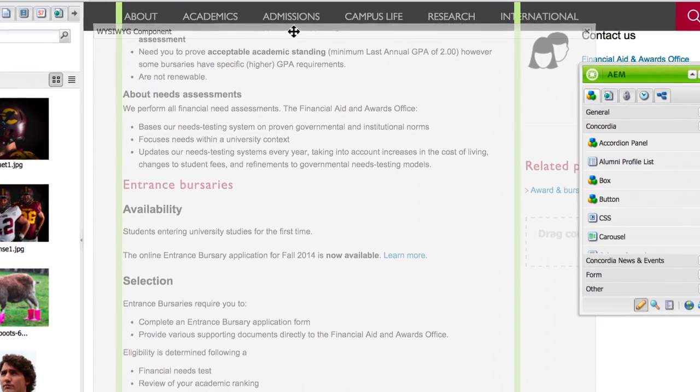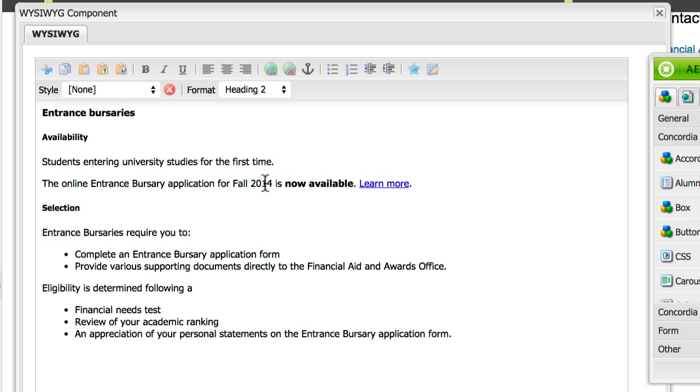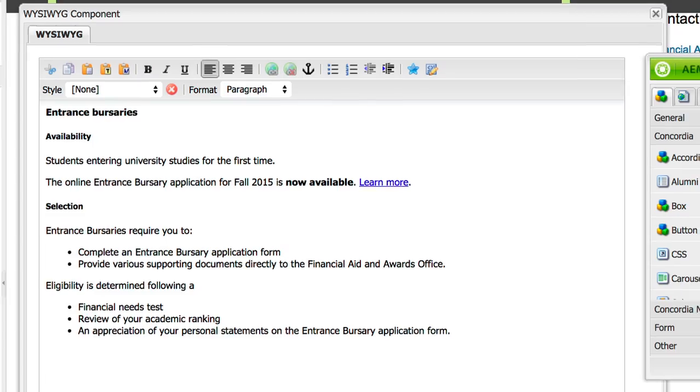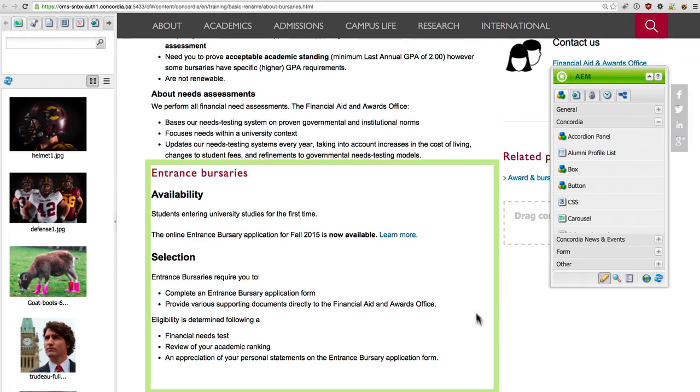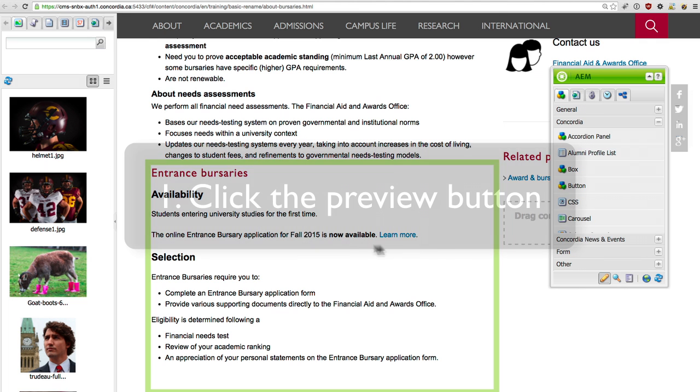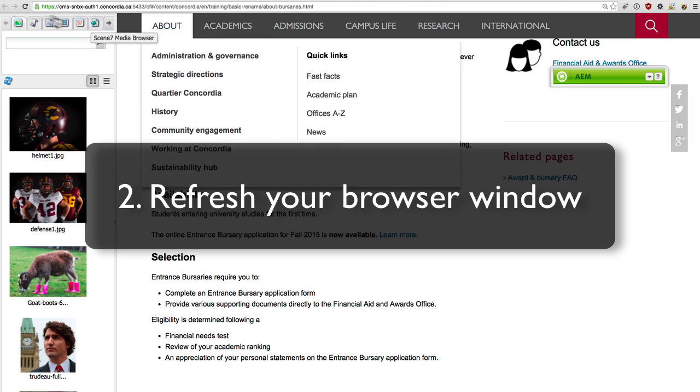In this case, we're using the WYSIWYG component, which is our text editor. To change your text, simply modify it the same way you would a Word document. When you're finished, click the OK button. If you wish, you can preview the page in 2 steps. First, click the Preview button on the Sidekick. Then, refresh your browser window.